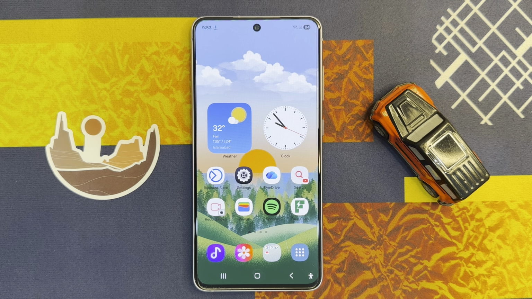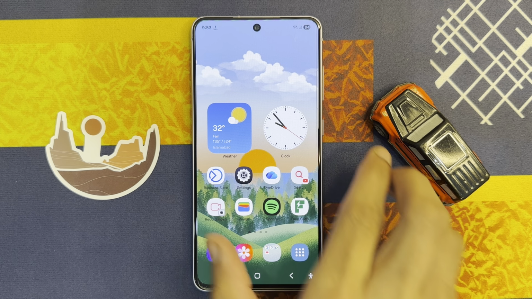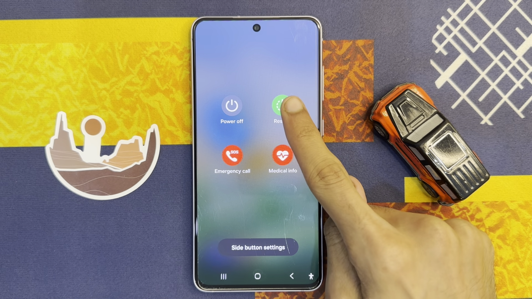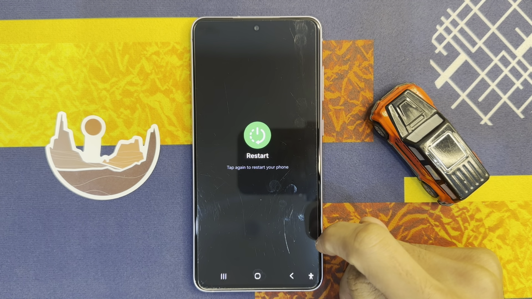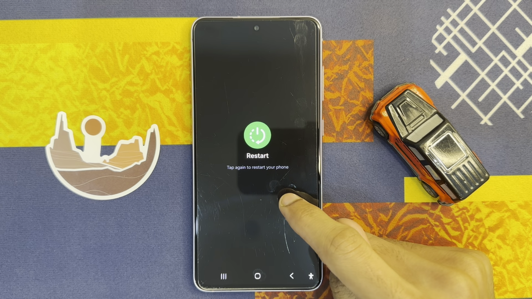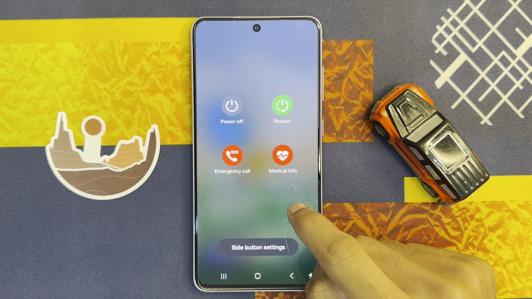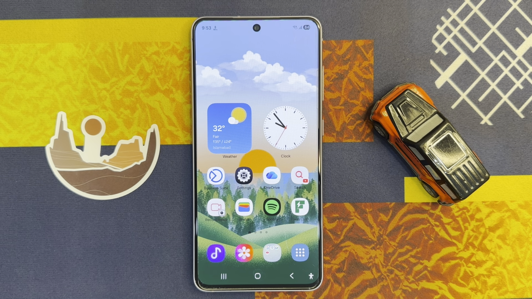But if it's not solved, restart the device. Just click on the side power button and click on this restart icon. Again tap on this restart icon, your phone will restart. After restarting, enter phone pin. You will see your problem is solved.